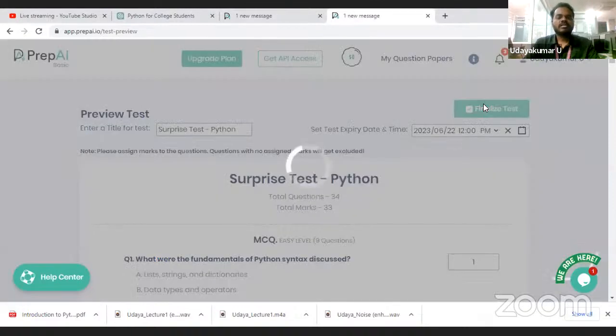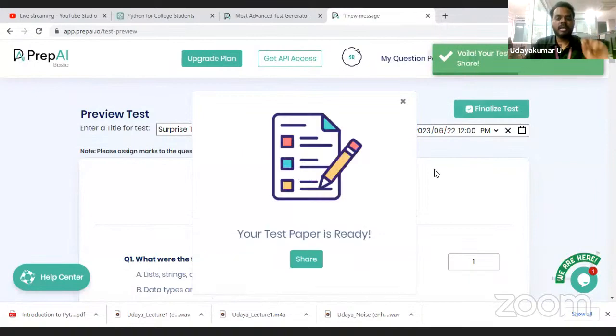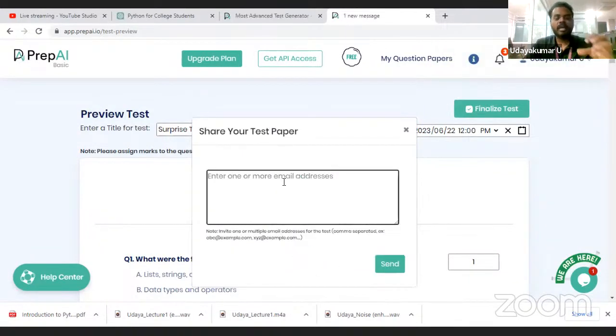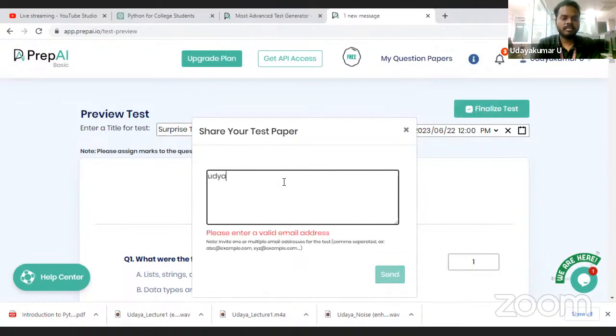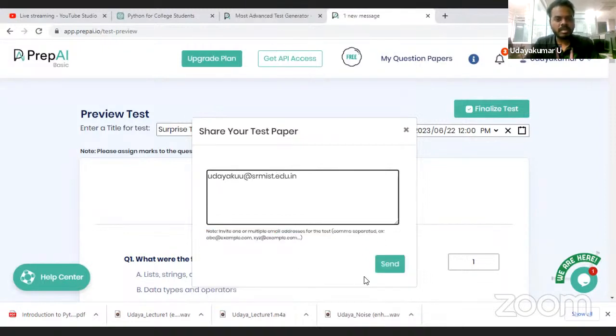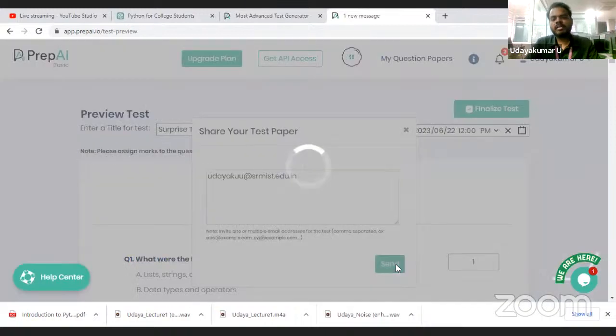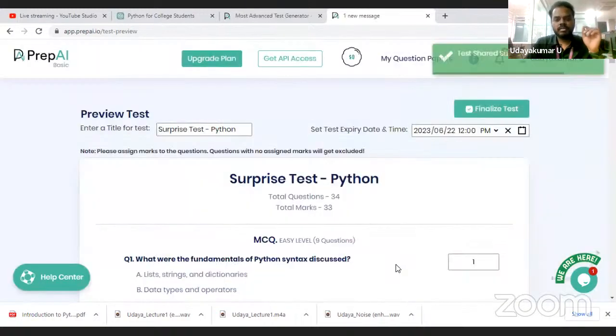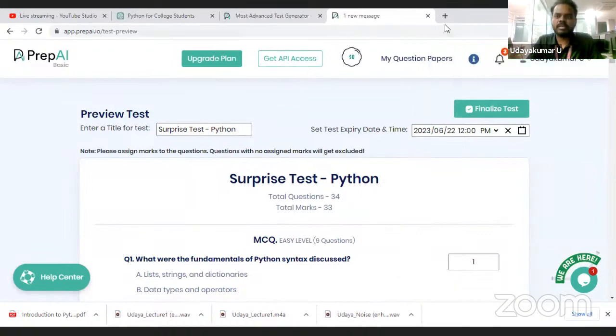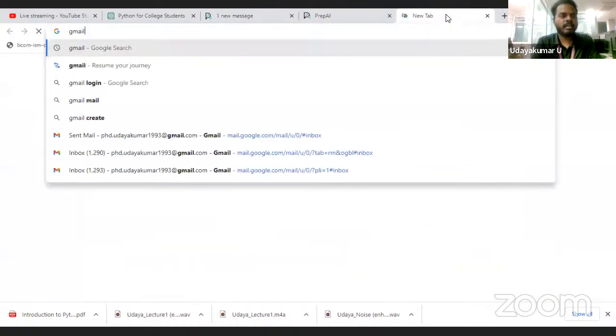Okay, so it will process your finalized test, and you can add students. Just click this share button, and you can add your student email ID here. I'm going to use my email ID. Once you click the send button, this question paper is sent in email format. I'm going to check my email. Just a minute.